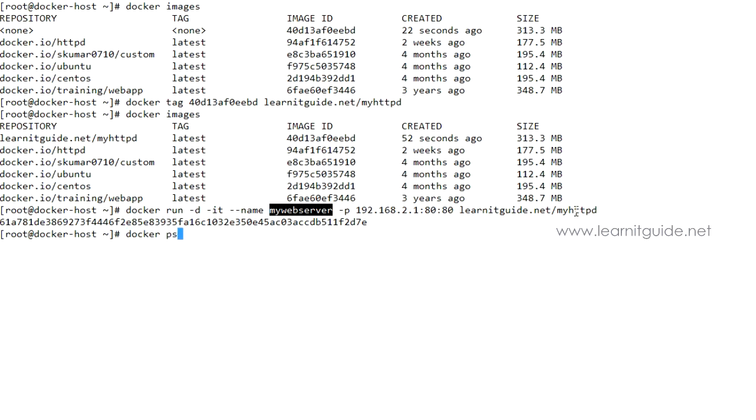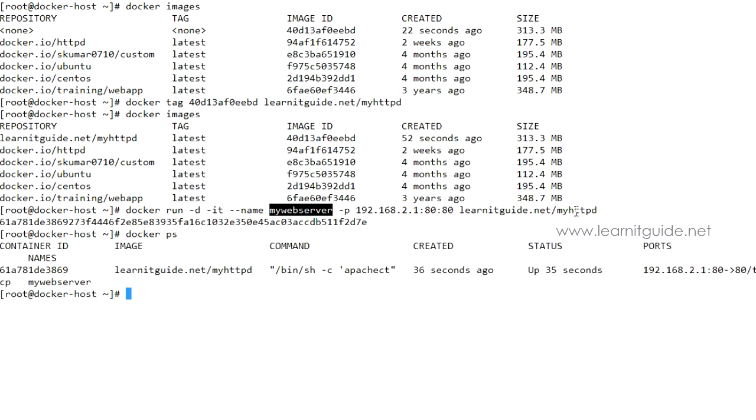So use docker ps to confirm whether the container is running or not. Yes, it's running and it's listening on this port. So whoever accesses this would be redirected to port 80 of this container. Let's try accessing our web server using this URL. Go to your web browser or you can use the curl command.